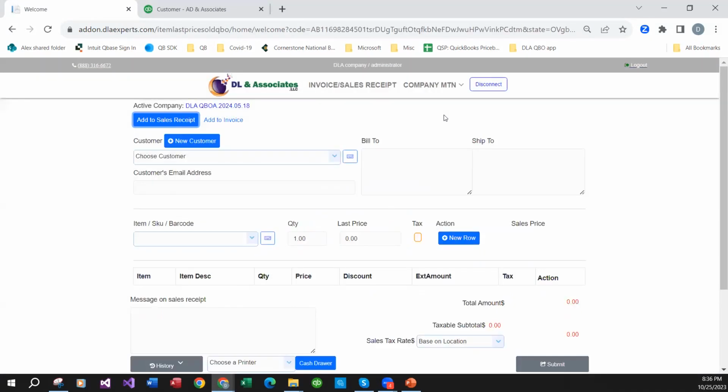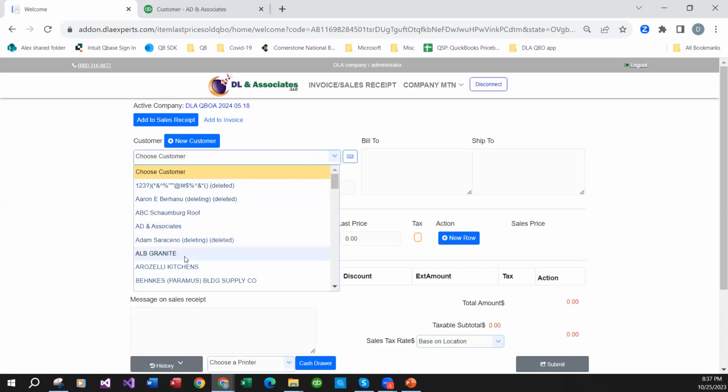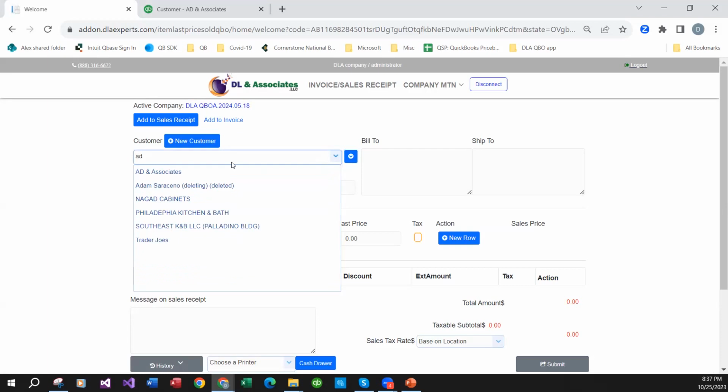You only need to do this one time unless you want to change to a different file, and then you'll have that set up. Now you see here it shows the default as a sales receipt, but you can always change that to invoice as needed. First, what you'll do is you'll choose your customer from your customer list. There's also a search button, though, if you want to look the customer up that way.